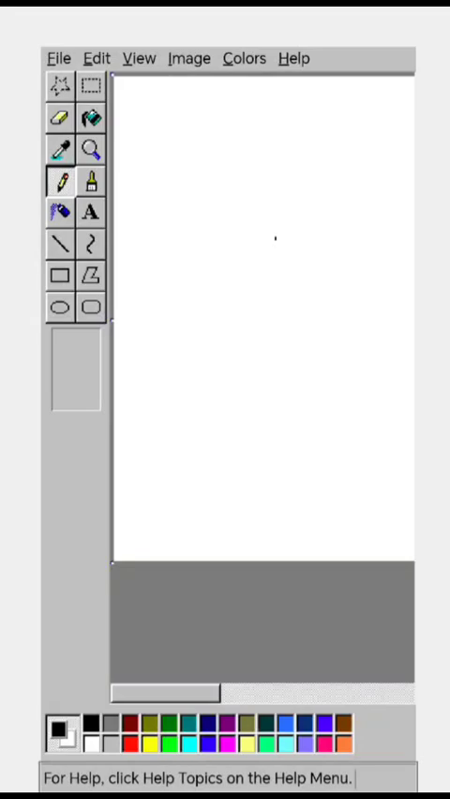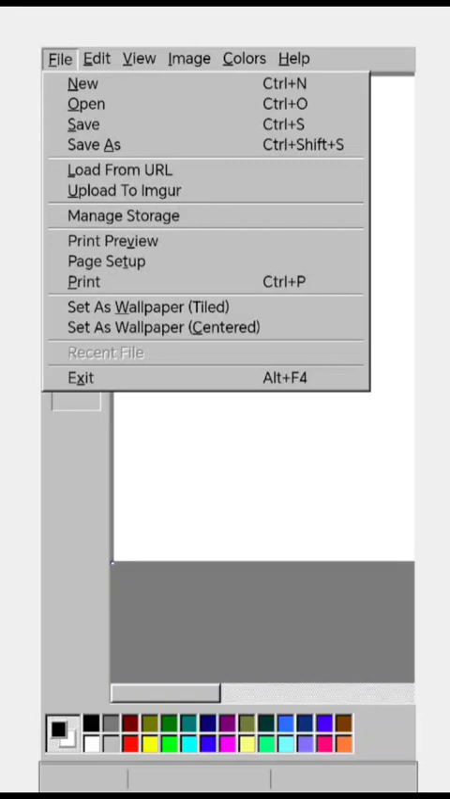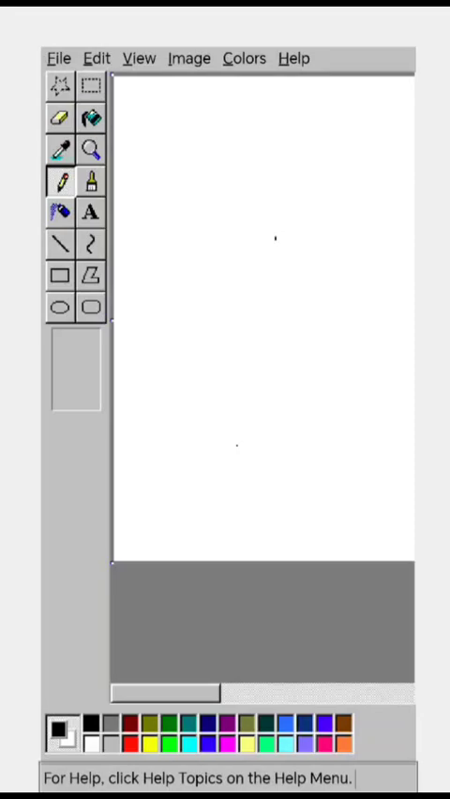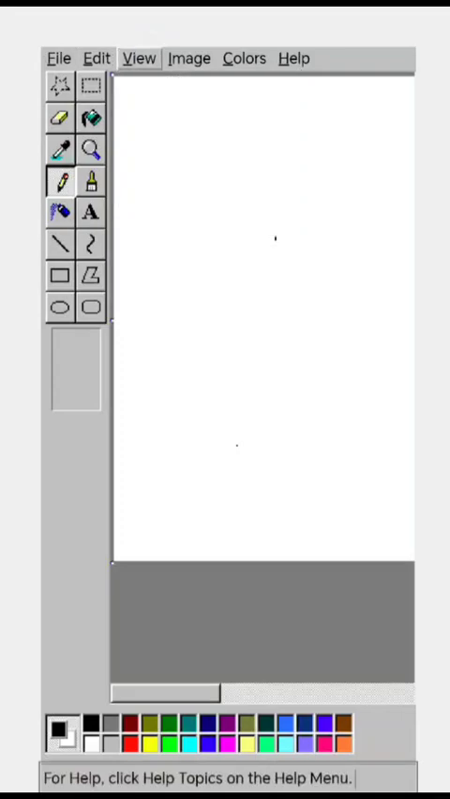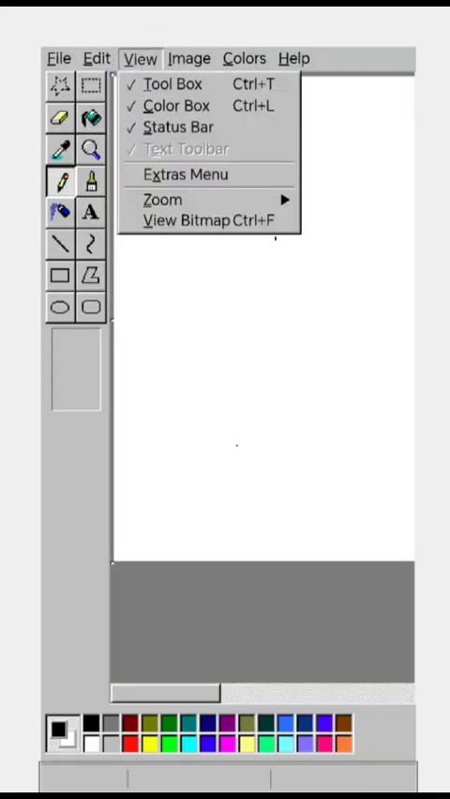So these are the tools. These are the icons for File. You can save, open, and print, and then you can make it a wallpaper. These are the options available in the File icon. The next one is Edit. You can cut, copy, paste, redo, or undo. And then in the View icon, you can see the toolbox, color box, status bar, everything.